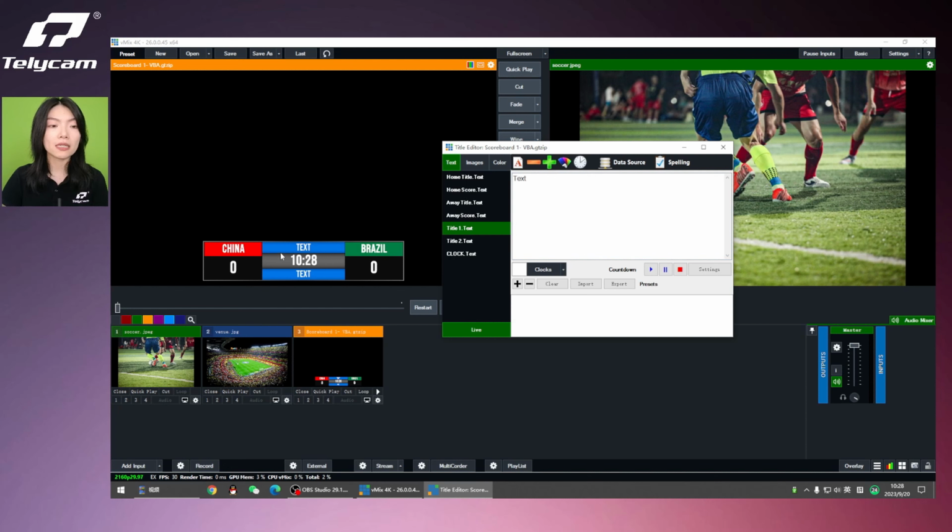The title 1 is the upper one. The title 2 is the other one. Now I'm going to leave the title 1 as countdown. Leave the title 2 empty, so I just simply delete the text. By default, the clock displayed on the screen is the time that you're at now.